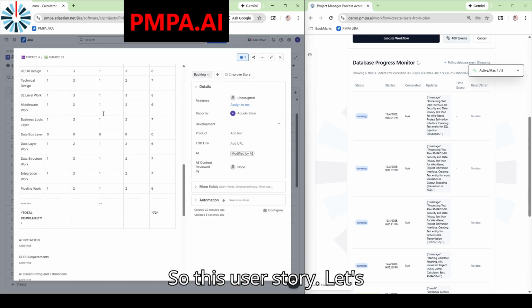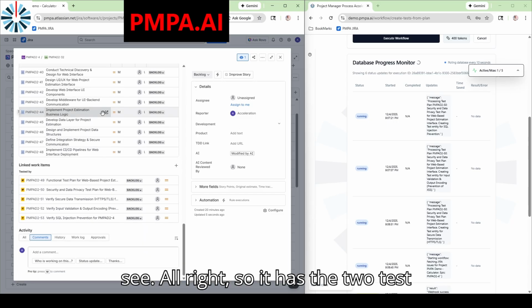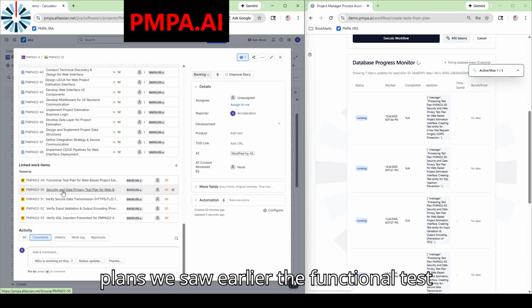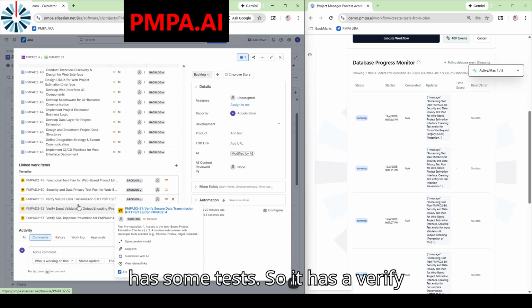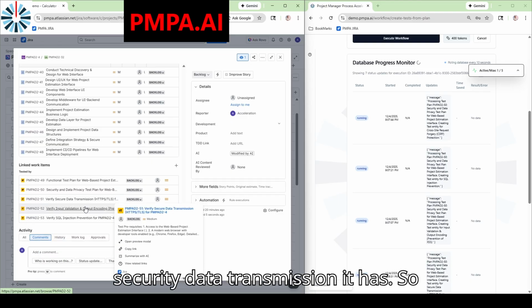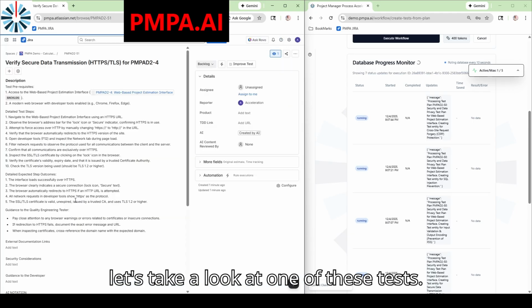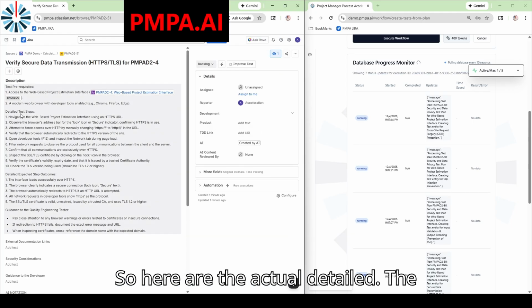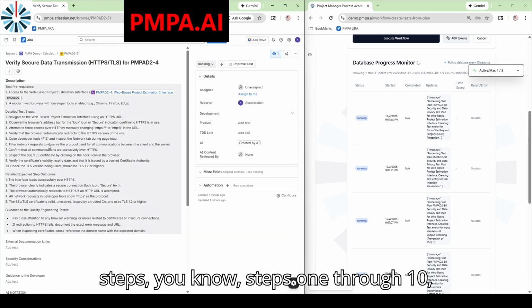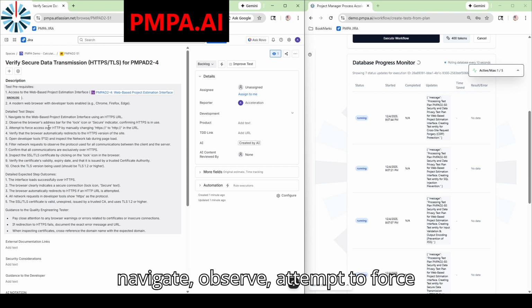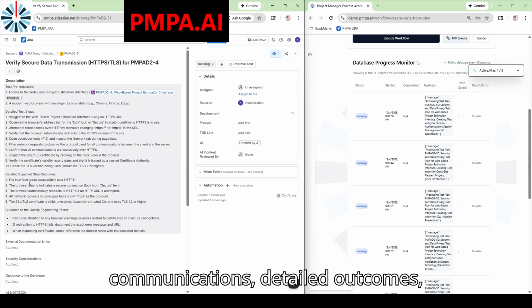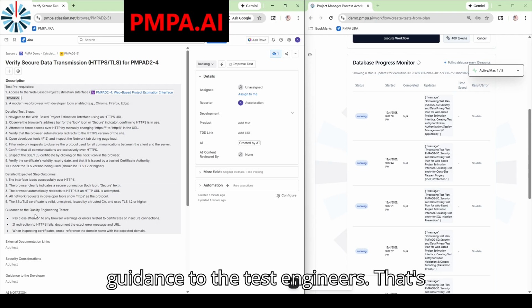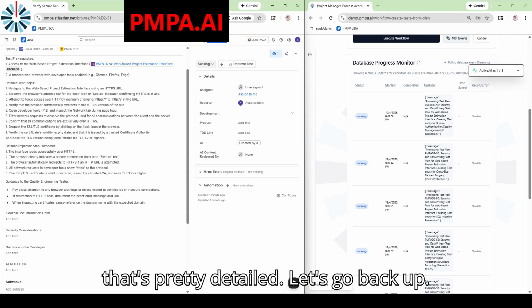So this user story, let's see. All right, so it has the two test plans we saw earlier, the functional test plan, security test plan, and now it also has some tests. So it has a verify security data transmission. So let's take a look at one of these tests. So here are the actual detailed test steps. Steps 1 through 10: navigate, observe, attempt to force access, open the developer tools, confirm communications, detailed outcomes, guidance to the test engineer. So that's pretty detailed.